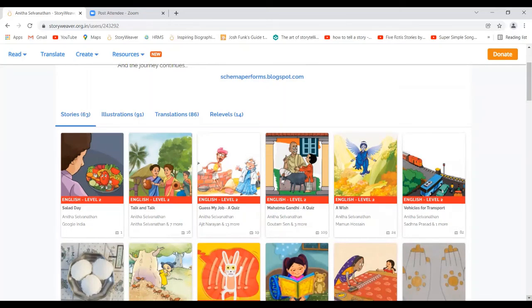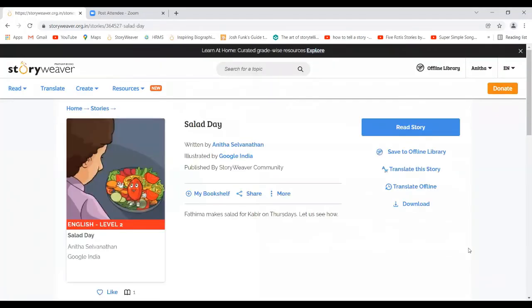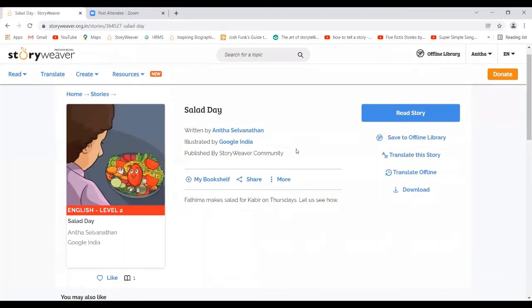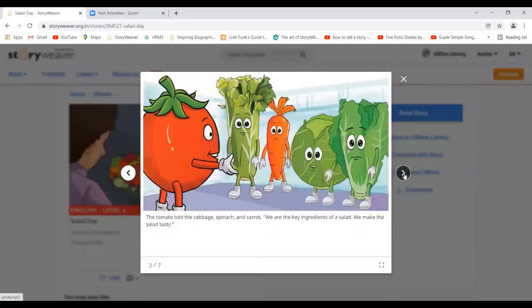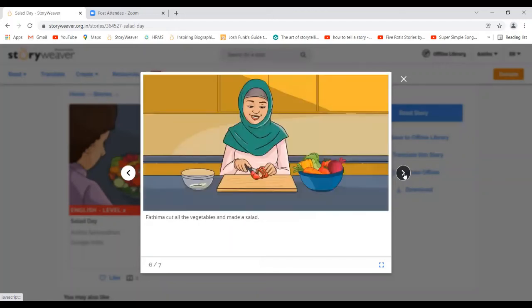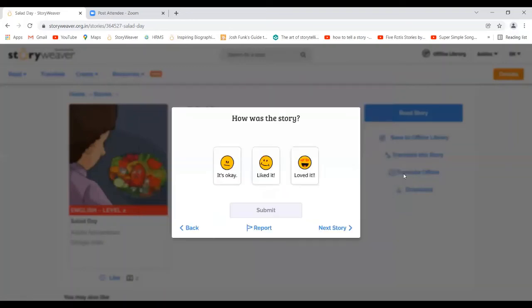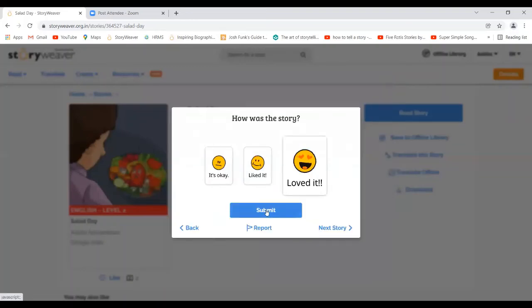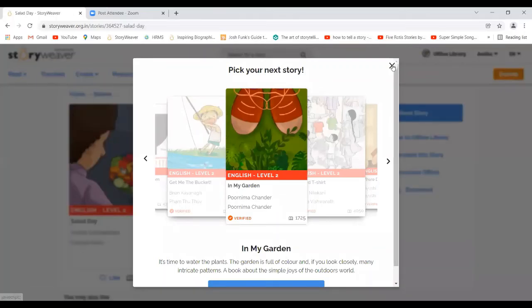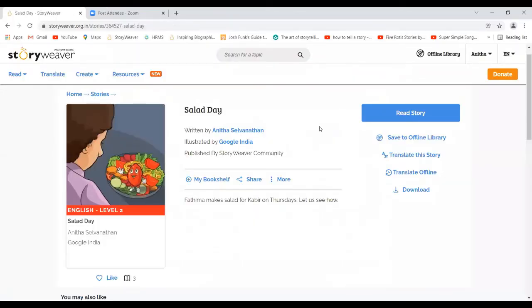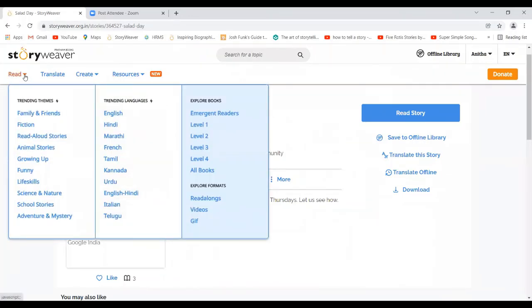So this has come. So now what we'll do is we'll just click on the story and we will look at the story once, read the story once. So this is how it will come. Your story will come like this. We'll go to read story. So salad day, whatever we created, it would have come. So if you loved it, you can just give loved it, submit. So your story is there on the website. Whatever story we created, it's there on the website. Let us go to read.